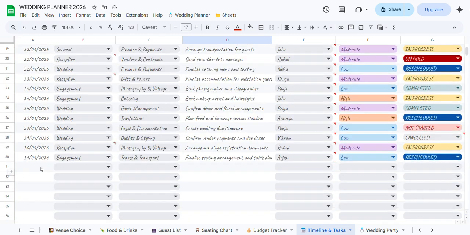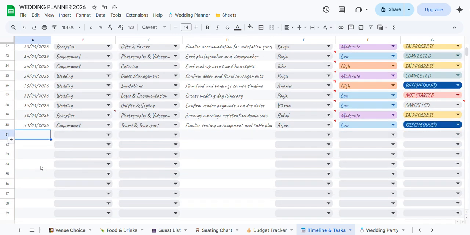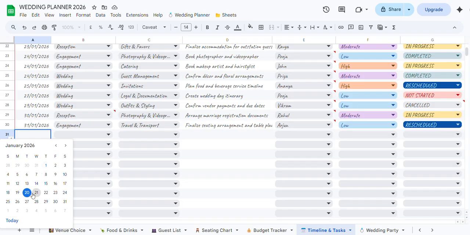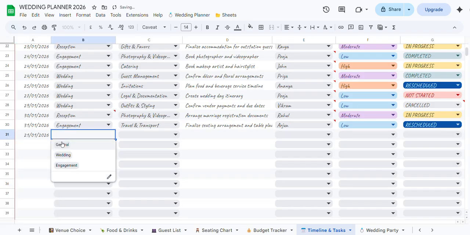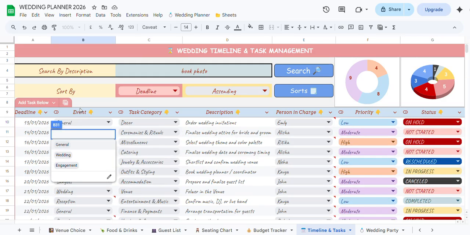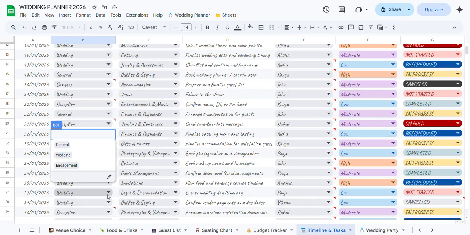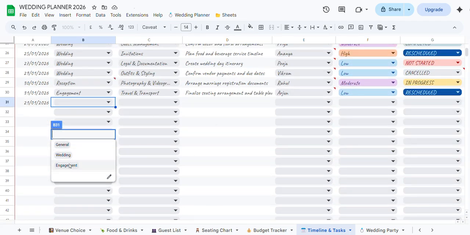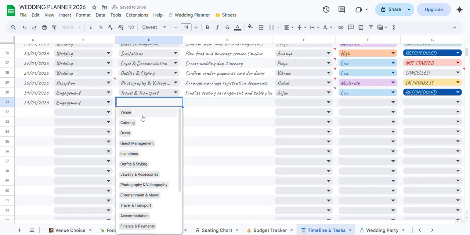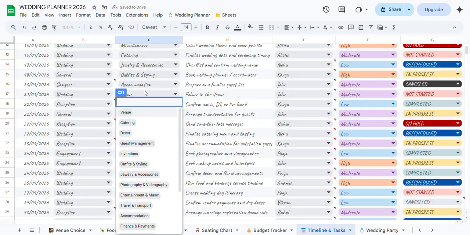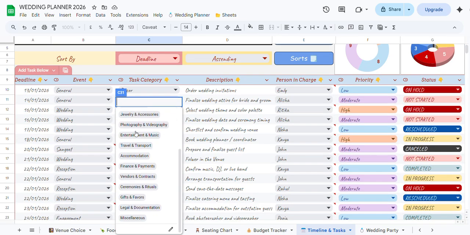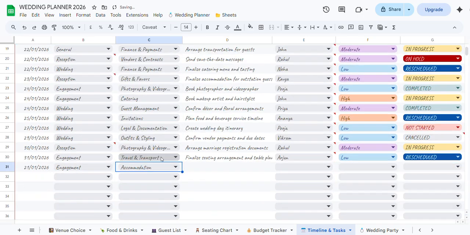Okay, so you just need to go over here in the dates. You just select the date for the task. You just select the event, for which event this task is. Just select the task category. So let's say it's accommodations, and just give the descriptions.